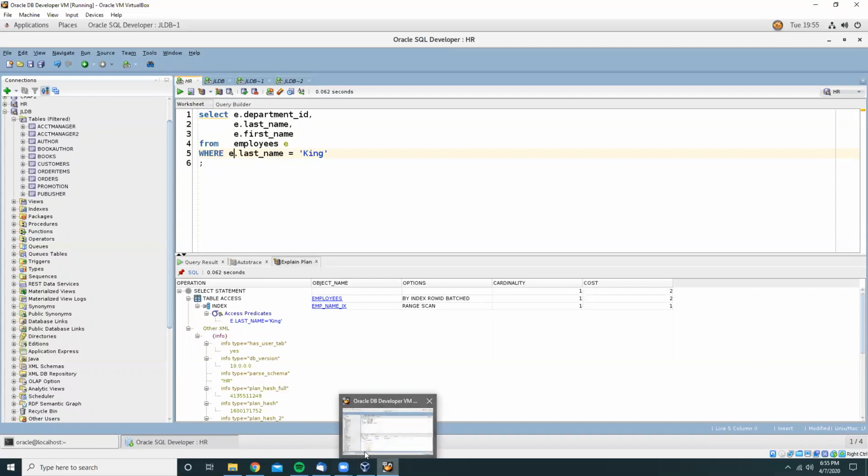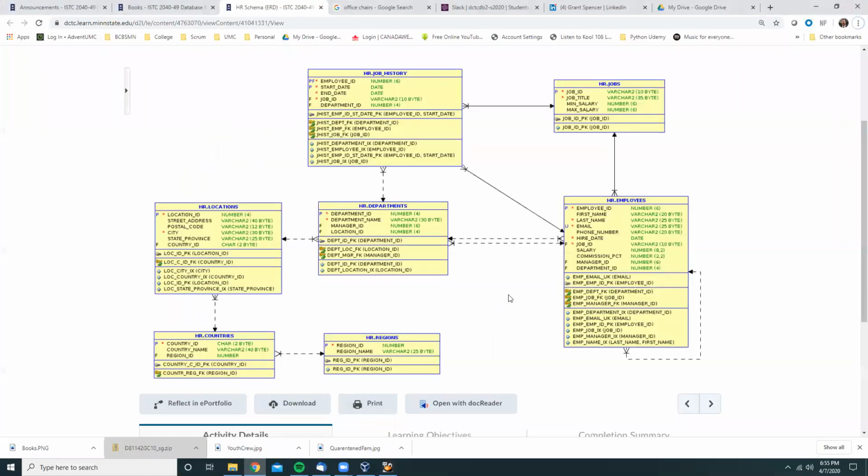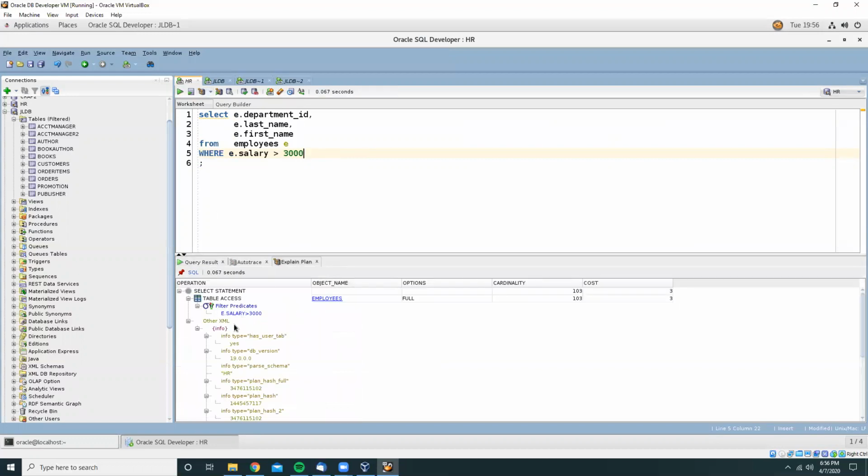All right, good. So let's do another quick restriction then. What would be a good thing? How about the hire date? Sure. Actually, the salary. Let me do the salary. I know the salary a bit better. So I'm not going to go where the last name's King. I'm going to go where the e.salary is greater than, let's just say, 3,000. Okay. And I'm going to, again, test it out. You'll notice now there's no index being used on that. So it's doing a full table scan.